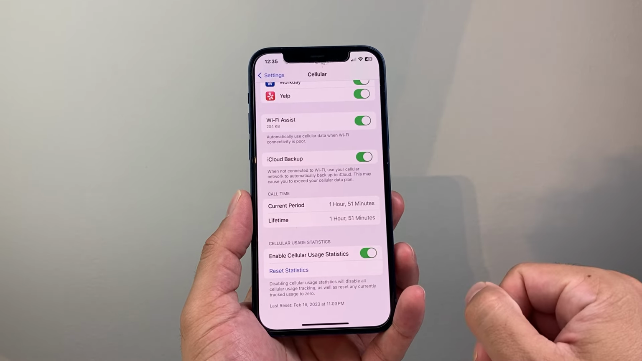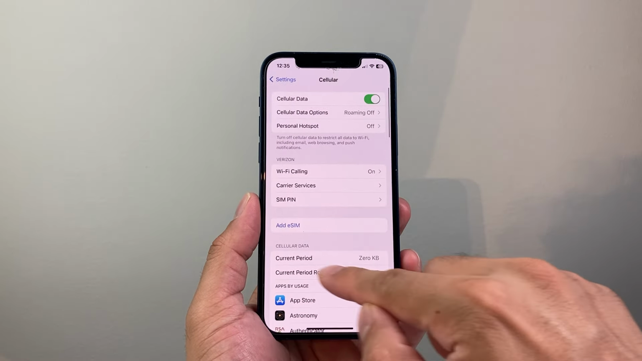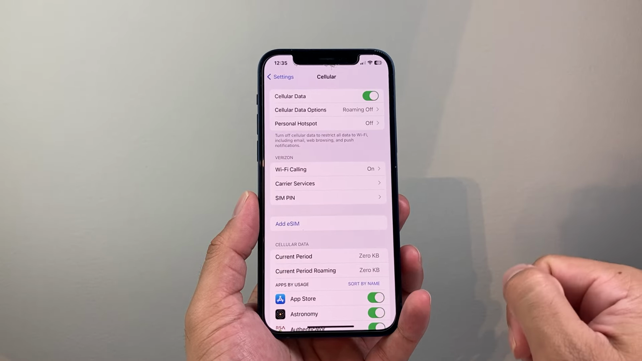If you want to stay under a specific limit, just simply click on reset and it will reset it back to 0 as well. But that's how you can check your cellular data usage in your iPhone.